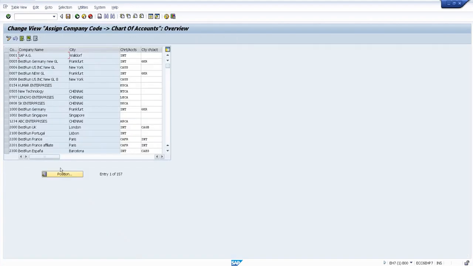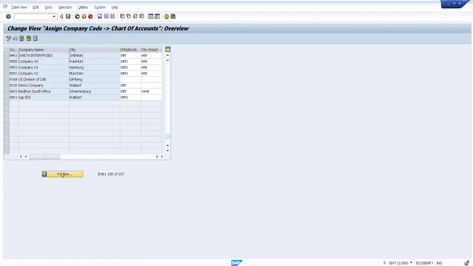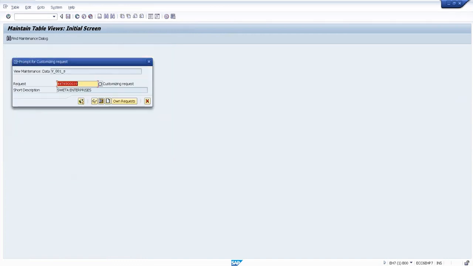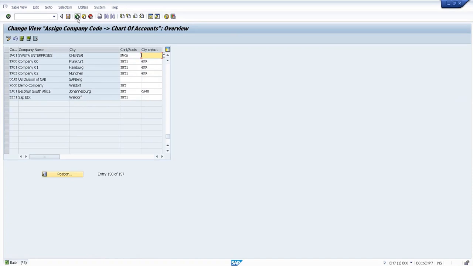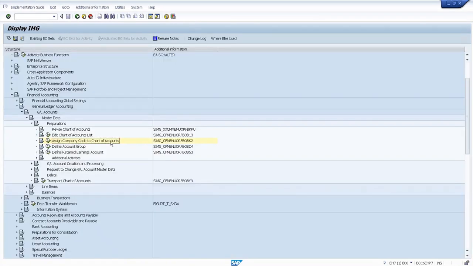So assign company code to a chart of accounts. Here the chart of accounts is our SWCA. The system standard one is CTY, the country chart of accounts. Delete this and press enter. One warning message will come. You go further, just press enter again. It won't be allowed to save. So we assigned our company code to the chart of accounts.